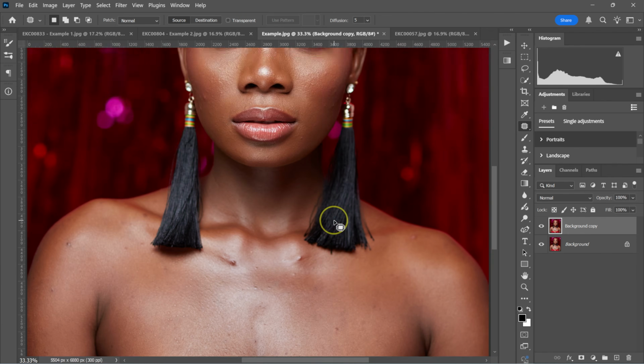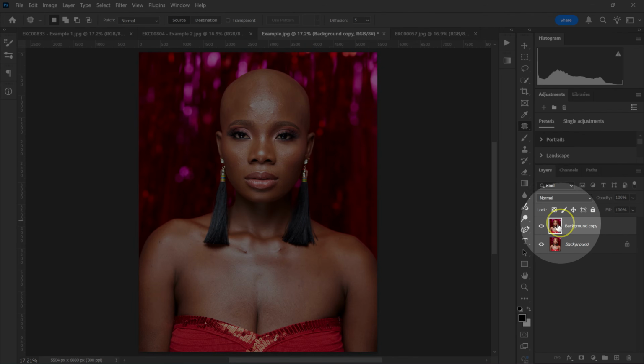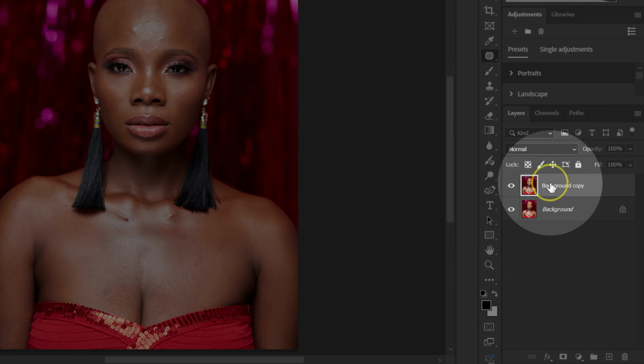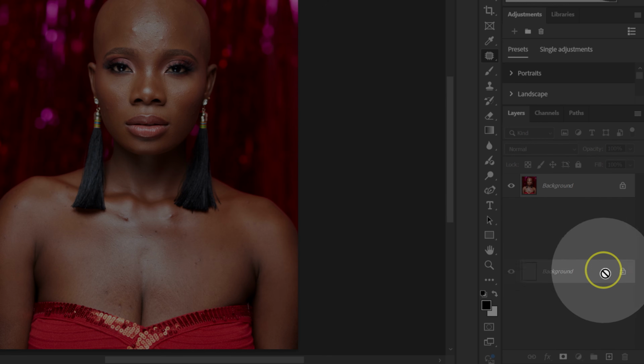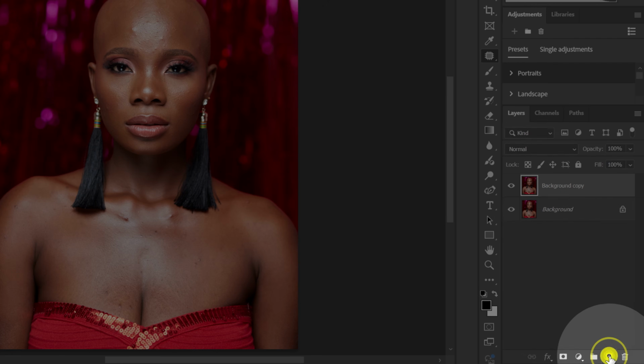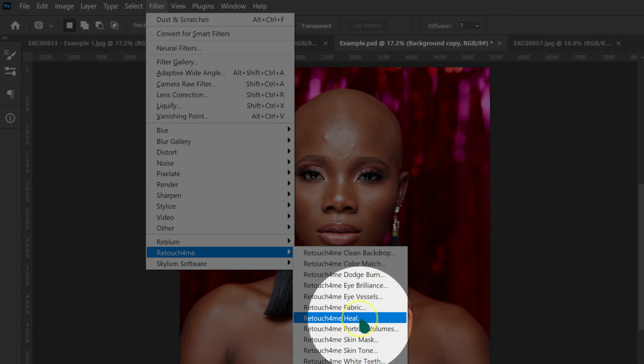Still, I haven't answered the question. So the question was, is there an easy way to remove the blemishes or the pimples at once? Yes, there is a way you can remove the pimples at once in Photoshop. Let me show you. Let me just delete this layer and make a copy of this background layer by dragging it and dropping it on this layer icon here. Then I'm going to go to Filter, Retouch4me, and then Retouch4me Heal.